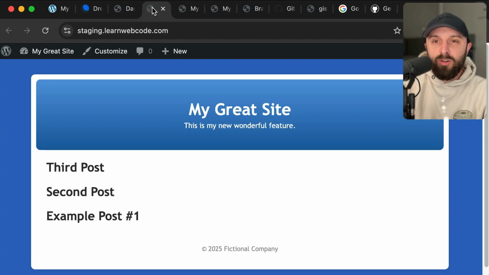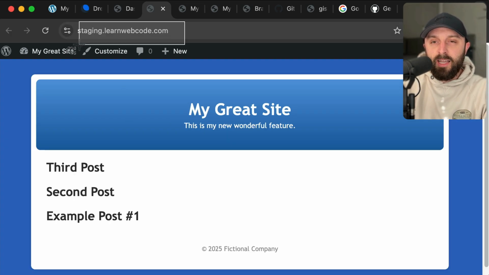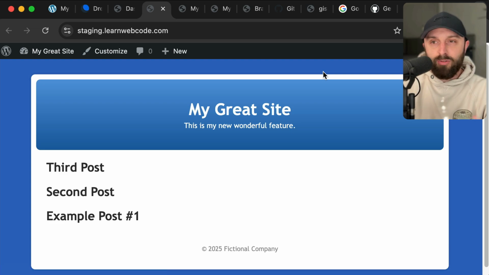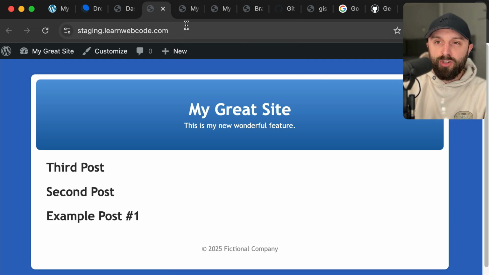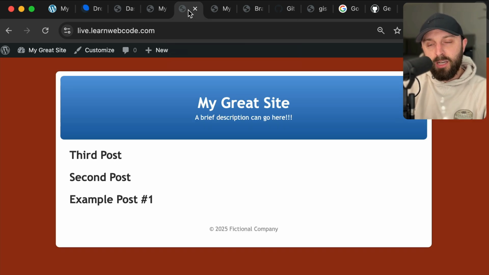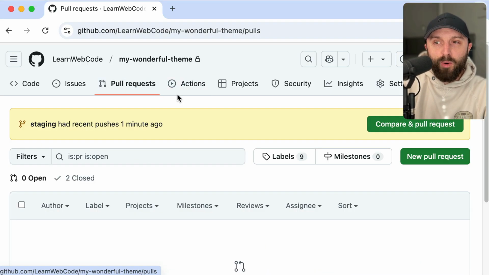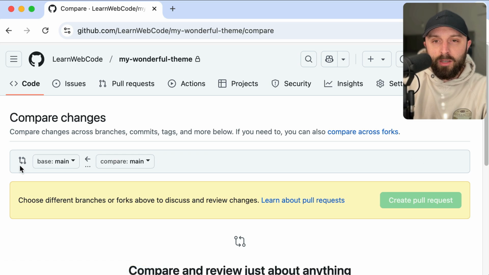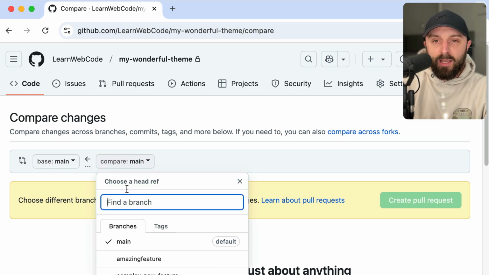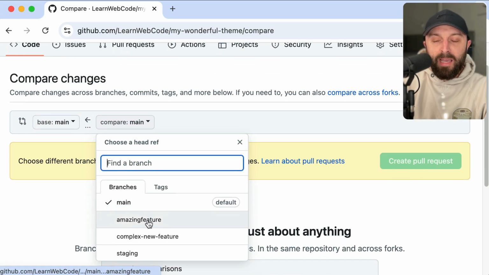So then what you can do is just like you would share this link to the staging website to the client or to the boss or whatever. Once you get sign off or approval, then you would just merge that same exact branch into main. So I would just create another pull request, right? So new pull request, the base branch would be main and the other branch would be amazing feature.